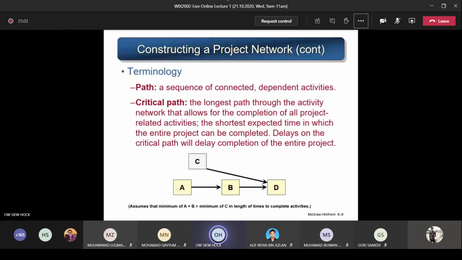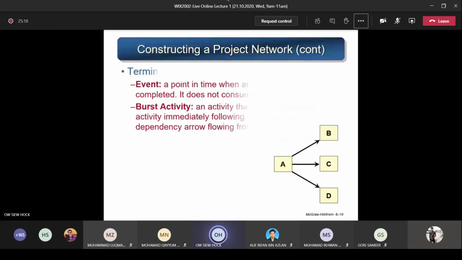The longest path that you require to finish that whole project, along that path, then ABD is the critical path and not CD. So do you understand how to differentiate now? That means the longest length you add together, that is called the critical path. Okay? Understand now? Okay, next.